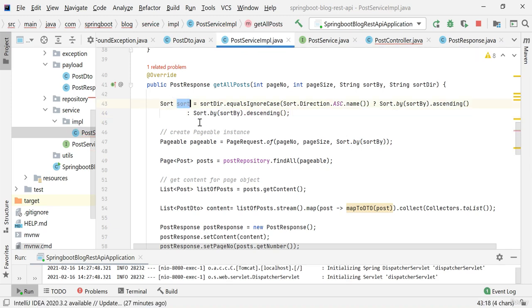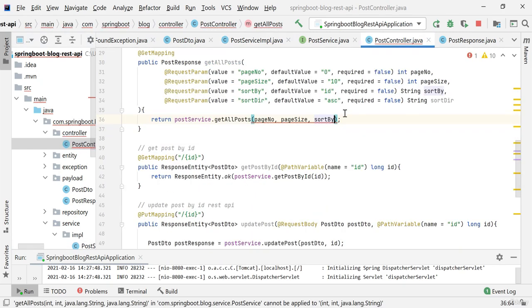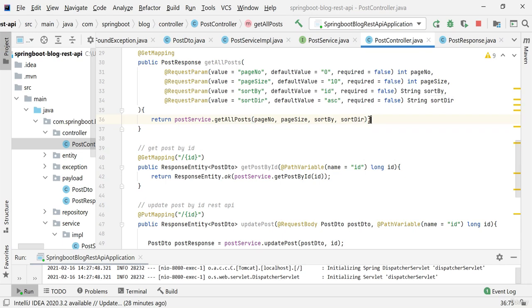Perfect. Now we got a Sort object. So if sort direction is in ascending order, then this will return this object. If it is not in ascending order, then this will return this object. So this is basically a ternary condition. And now we add this sort object to this method. We just pass the sort object to the of method. That's it. Pretty simple. And go to the post controller, and here we need to add a parameter, that is sortDirection. It's pretty simple.